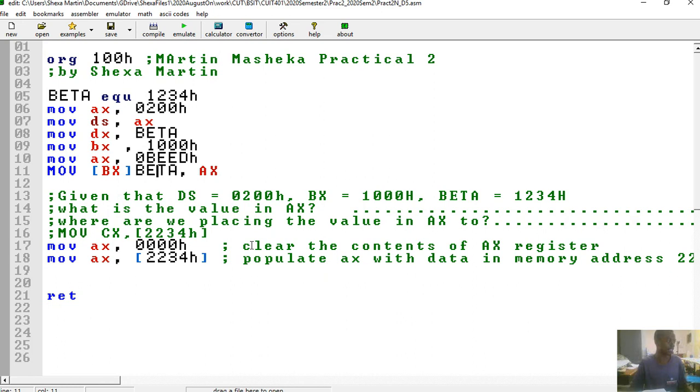Now you need to know that this is the offset or the effective address. How do we calculate the effective address given this instruction? We say the value in BX, that's the address, and then we add it with the value or the address of the beta variable. So how do we do that? Let's check what is the value.